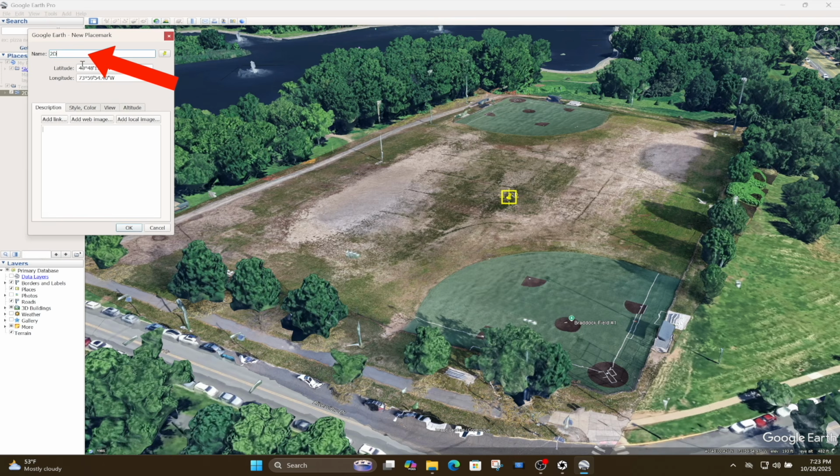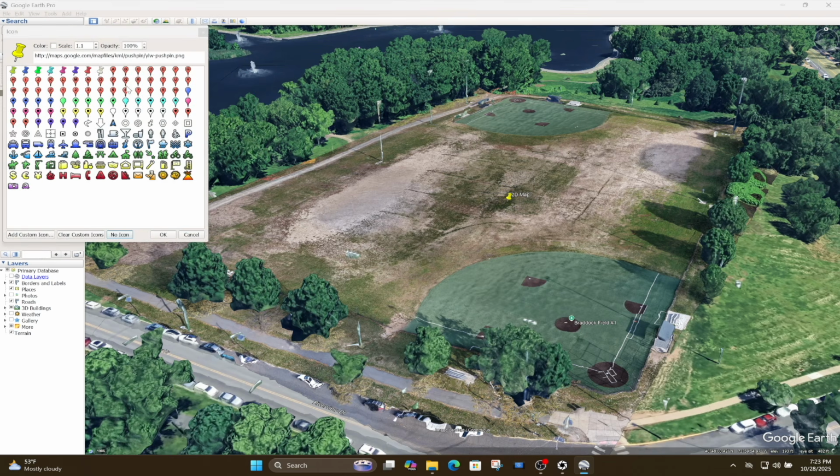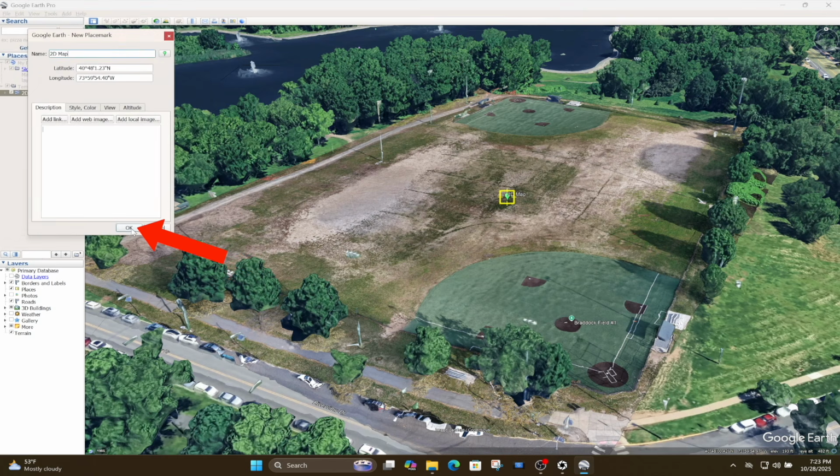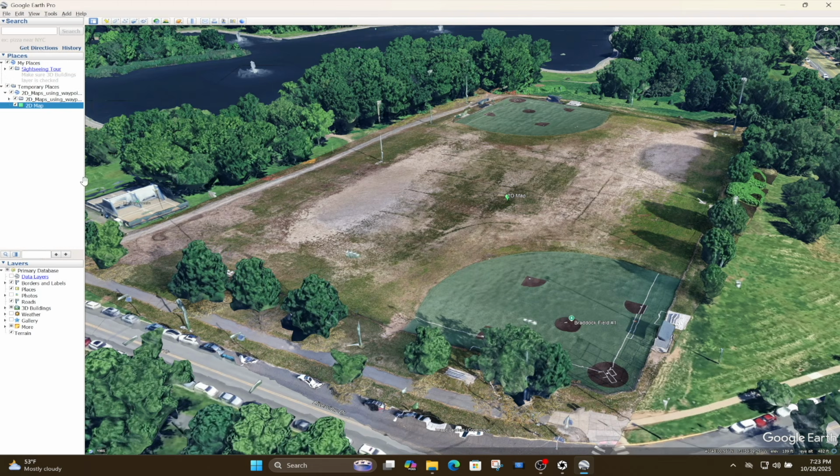Now that you're happy with your placement, give your place mark a name. You can also change the icon to something more appealing or that better represents your location. Once you're done, simply click OK and then click OK again to save your place mark. If you look at the left panel now, you'll see your new green place mark.